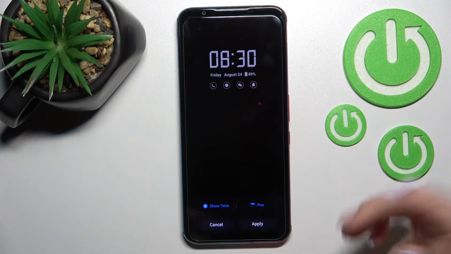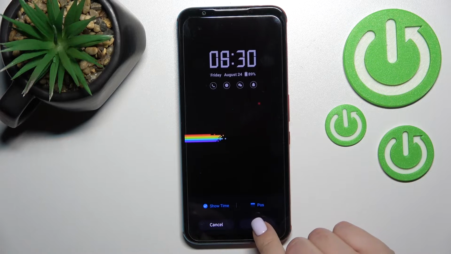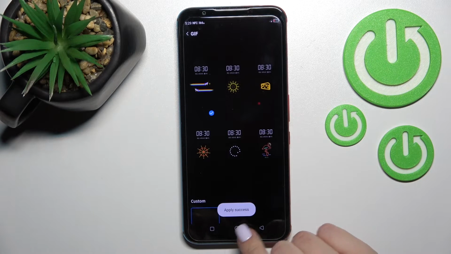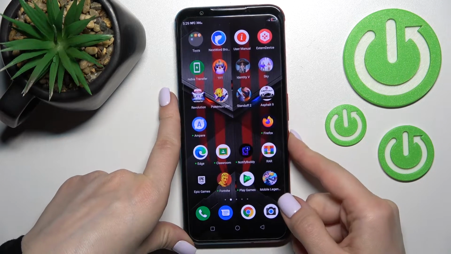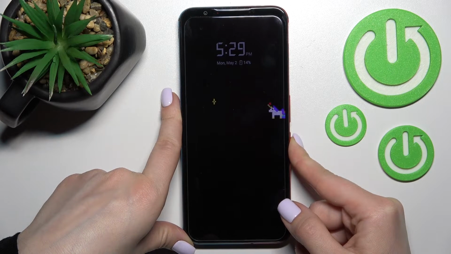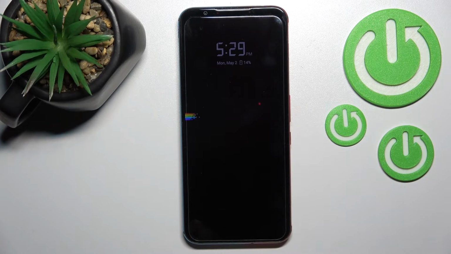I'll just do it this way, then just click here to apply. Now you can see that this theme was applied successfully, and now as you can see, this way we can customize our always on display feature on this device.